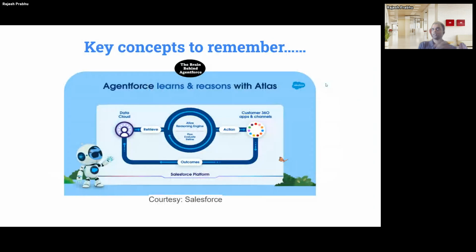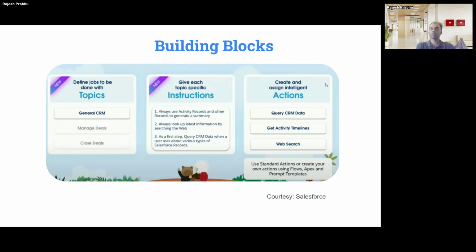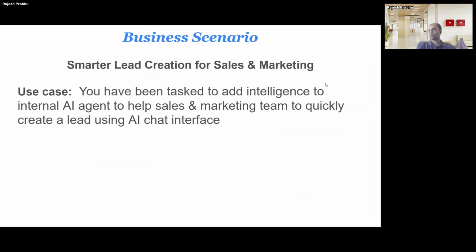That's where the Atlas reasoning engine comes into play. This is the backbone, the brain behind the scenes. Salesforce uses the Atlas reasoning engine to give the answers whenever you build the agent. So remember this term, Atlas reasoning engine, because you will be tested on it in the certification. So let's quickly create one and then we can move forward. I want to pick a very, very simple scenario.